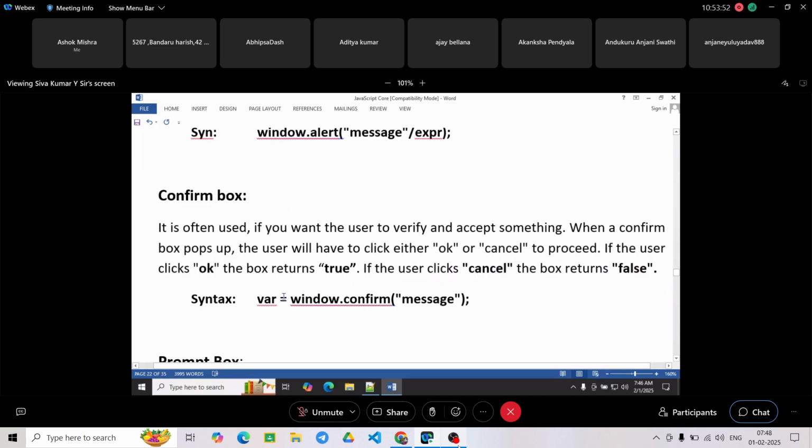Next, the second box, the confirm box. The confirm box is nothing but a confirmation box. It takes confirmation from the user. If I want to take some confirmation from the user, then I use this box. Which confirmation, sir?